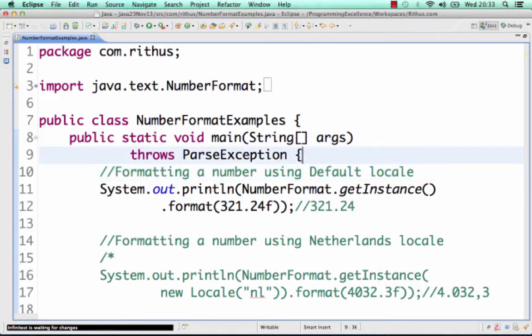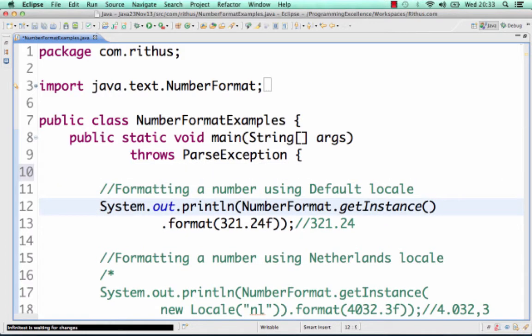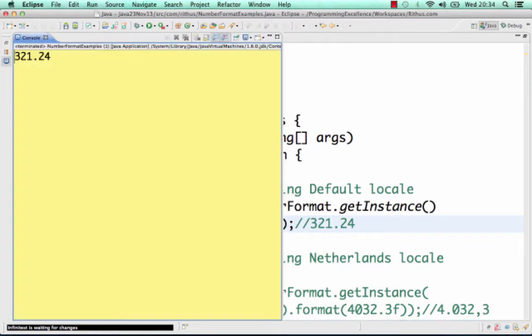Let's start off. The first example that we would be looking at is how number format is used to really format numbers. What I'm doing here is using the number format. There's a static method called getInstance. I'm not really creating an instance of this class. So it's basically NumberFormat.getInstance, a static factory method, and then we call the method format, to which I'm passing in a value 321.24f to indicate that it's a floating point number. Let's see the output when I run this program. You'd see 321.24 in the output.